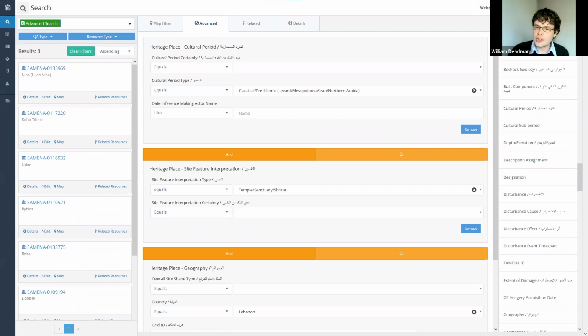You can also use advanced searching to build much more complex queries. So in this case, classical temples in Lebanon, you can build much more complex queries than this, using EPID and all sorts. But it narrows it right down to just the 8 sites that we have recorded at the moment that fit those criteria.